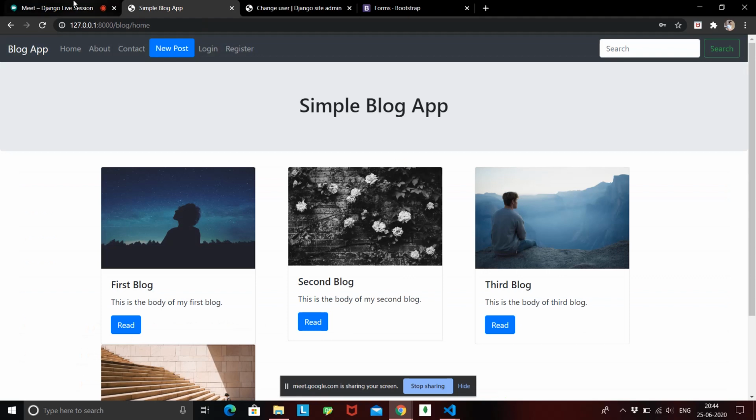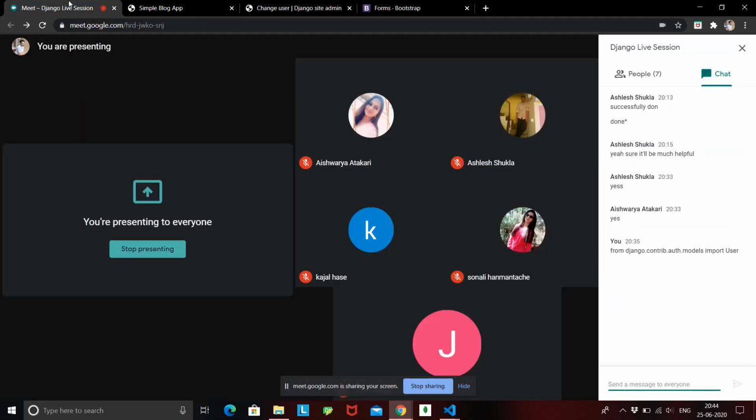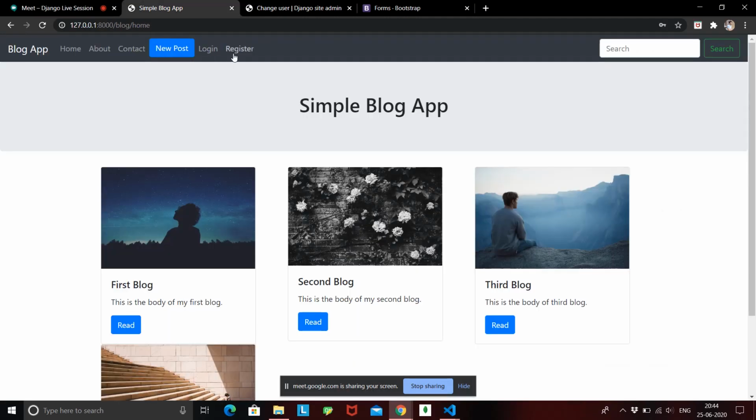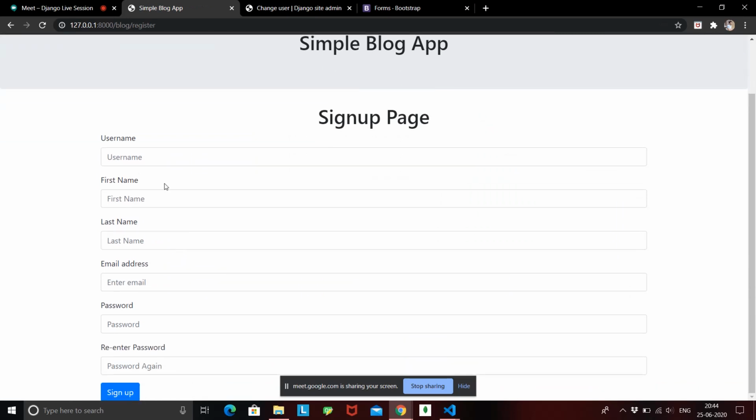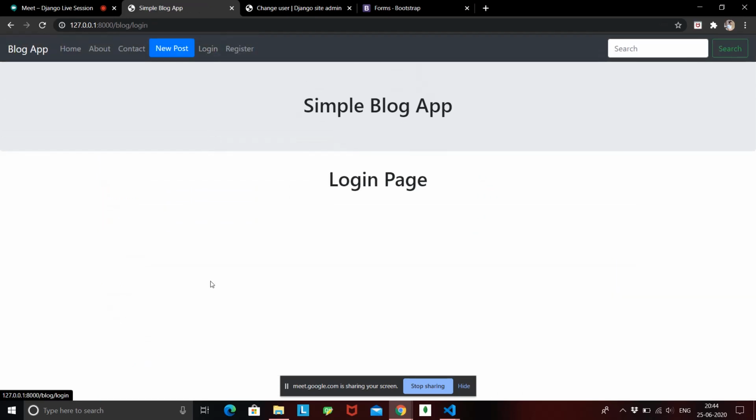So everything clear till now, how we can create a user? It is not much different from how we can create a blog. Once a registration is complete, we need to do login, right? So this registration thing is completed. We have handled this form. So now let's create a login form.